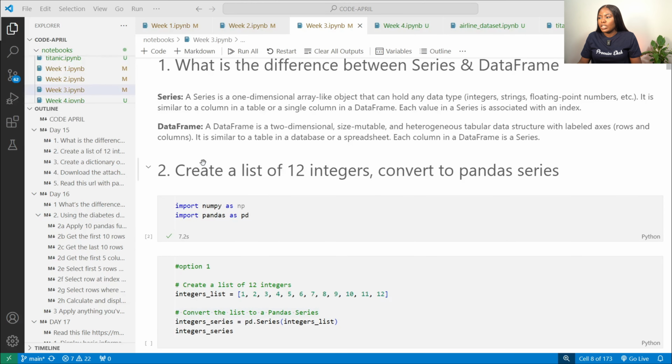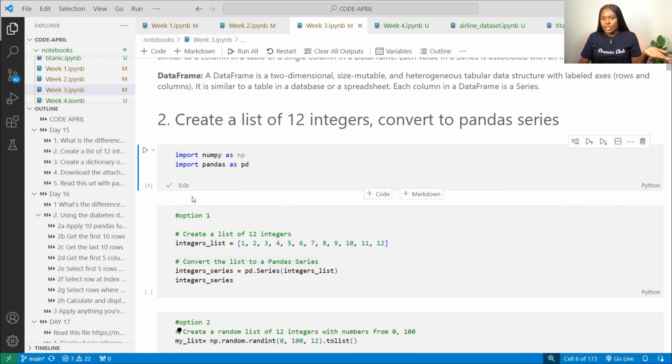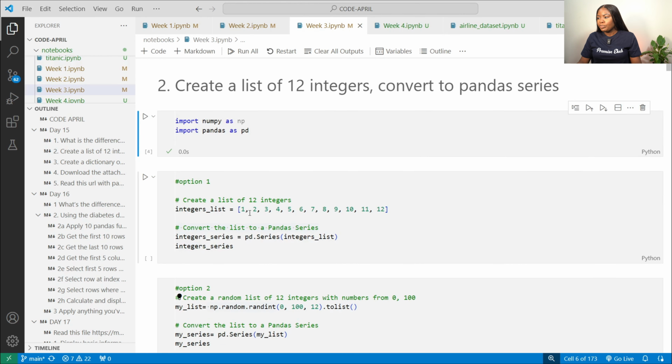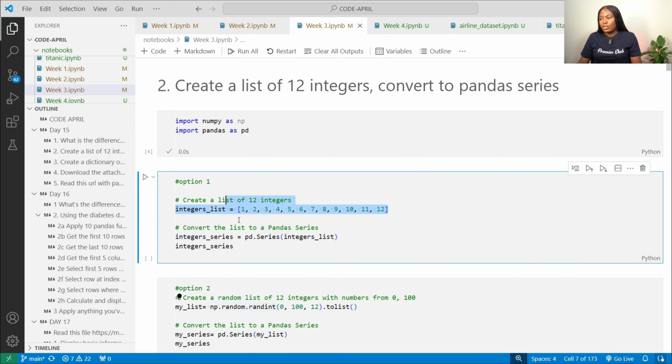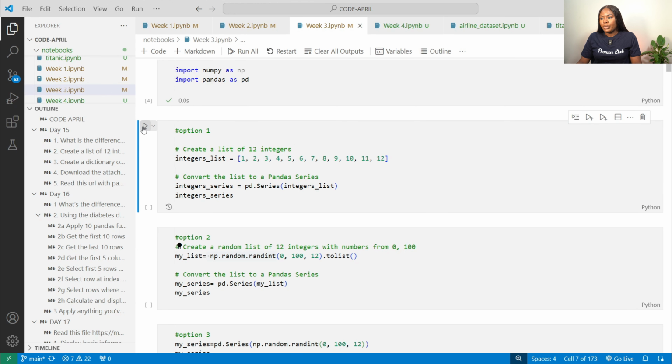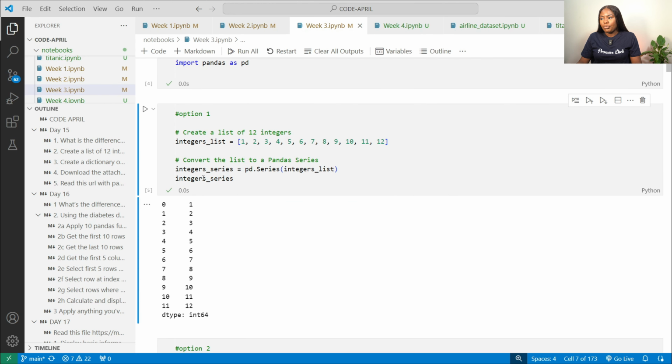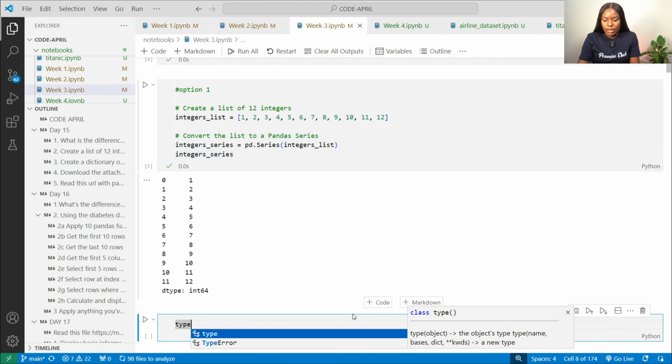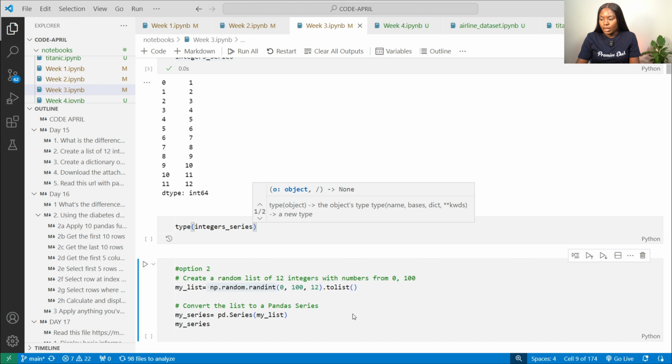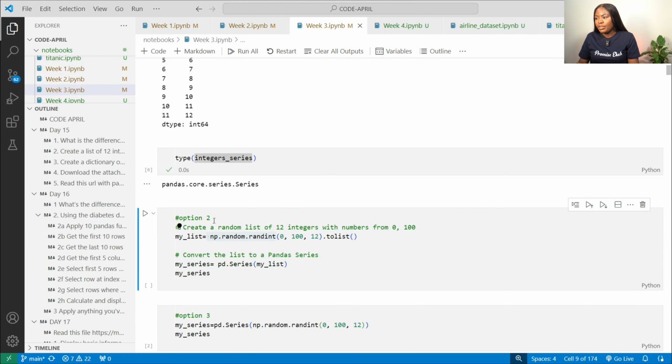The second question is, create a list of 12 integers and convert it to a Pandas series. The way we had NumPy arrays, you can convert a list to a Pandas series, or a NumPy one-dimensional array to a Pandas series. Now we have our list, and in a similar way we have our integer series. If we print the type, let's see what the type of this is. This would be a Pandas series.